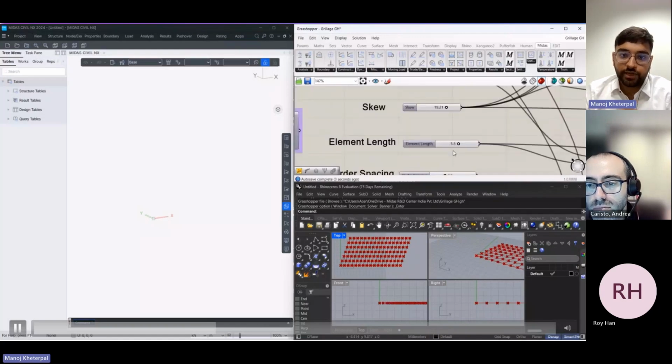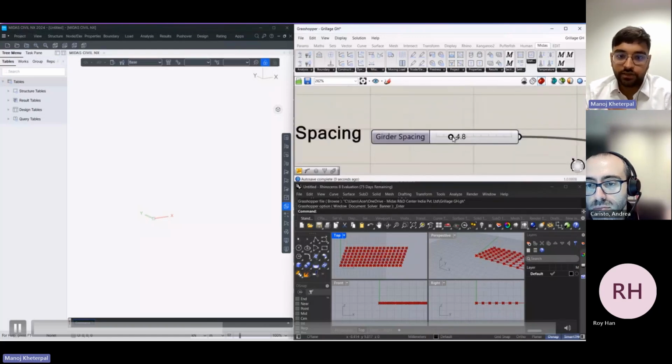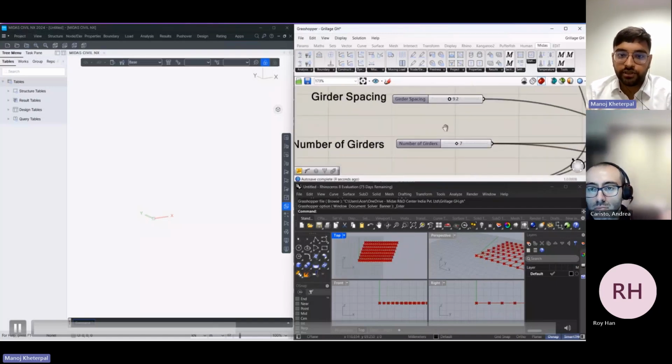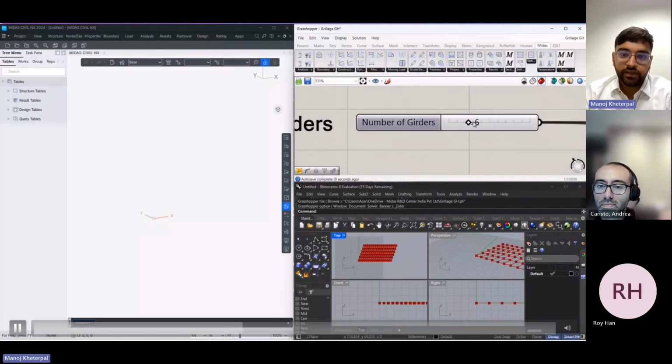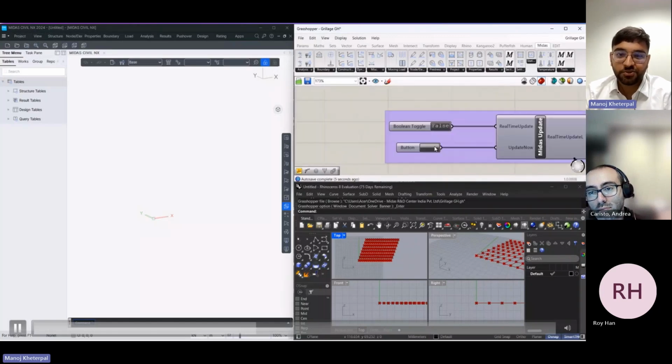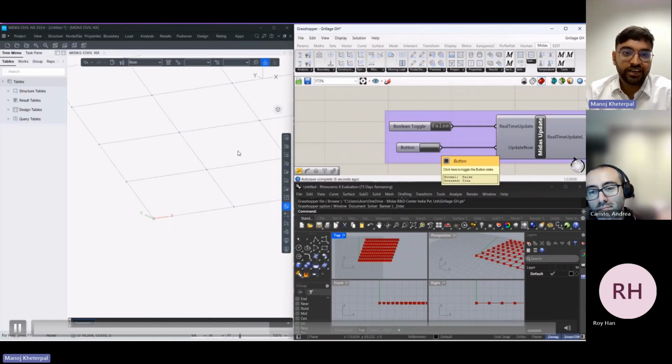And then you can increase the span as well. You can increase the girder spacing, decrease the spacing. And another thing you can do is increase the number of girders. And also, I was trying to update the radius as well. So radius plus Q is, I would say, a difficult problem to handle. I'm working on that currently.